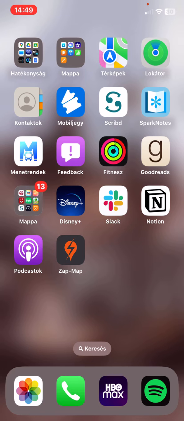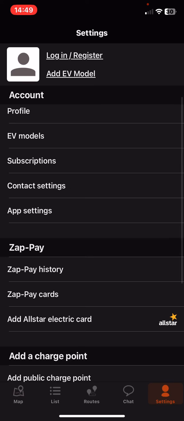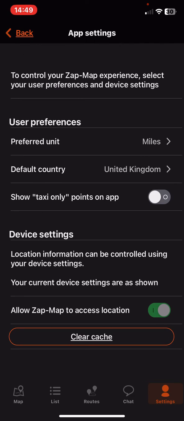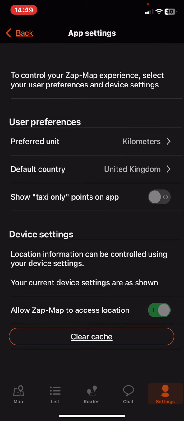First of all, open the application on your phone. And then click on the settings button at the bottom of the page on the right. And at the account section, click on the app settings button. And at the user preferences section, click on the preferred unit button. And as you can see, there are two settings that you can choose from. So just click on the unit that you want to use, and it is set.